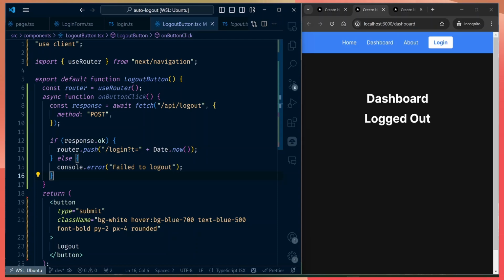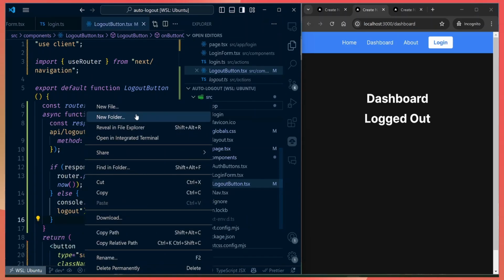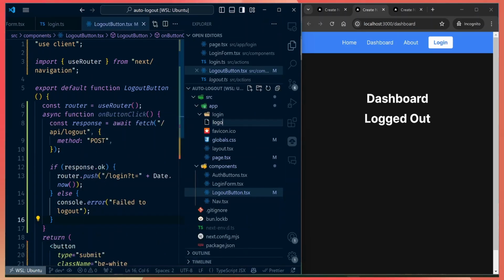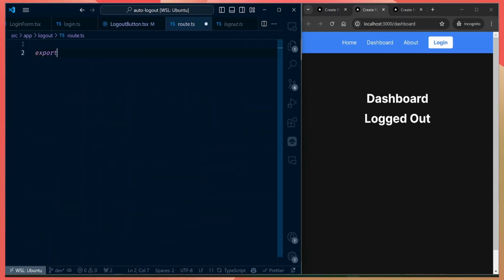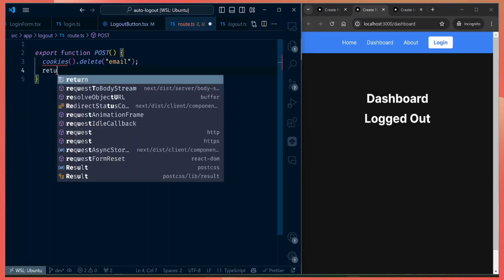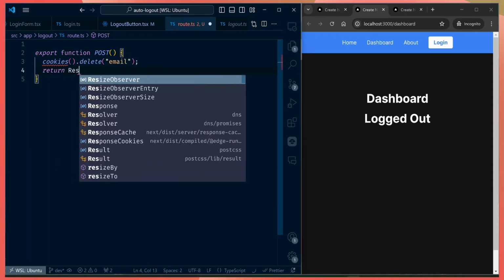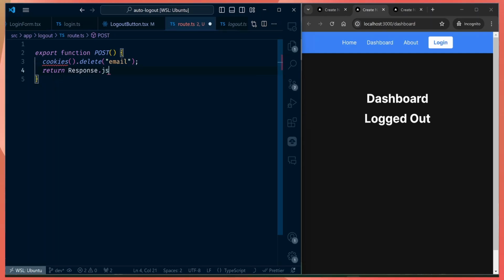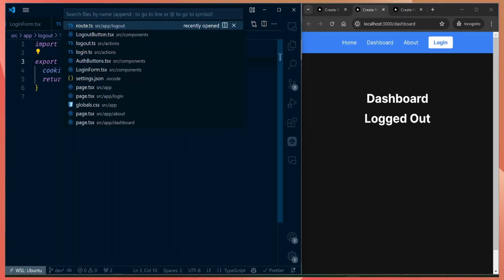So let's implement this route handler. We should add it here under app. Let's call it the logout route.ts. And then we can export a POST function that should just delete the email cookie and then return maybe a JSON response like that. We need to import cookies here like that. This should be enough to delete the cookie from the session.